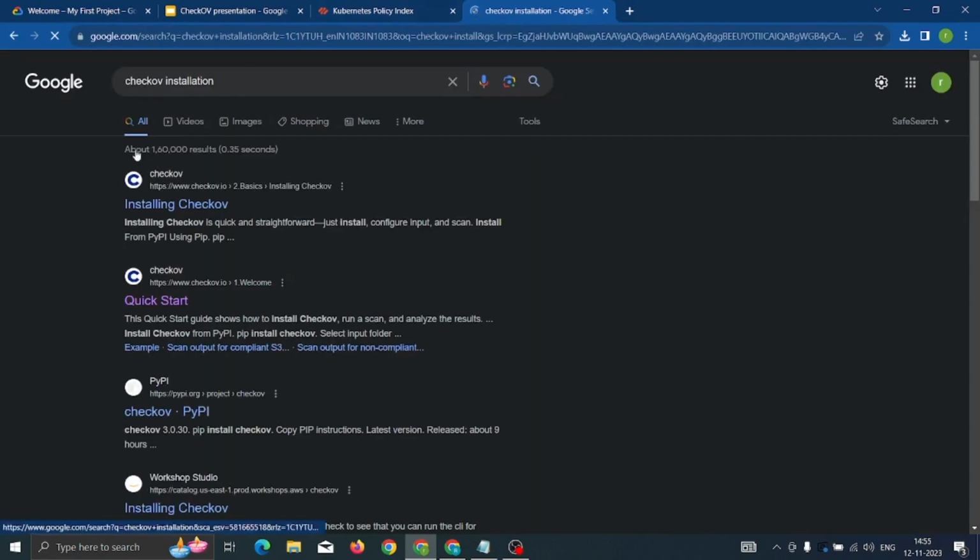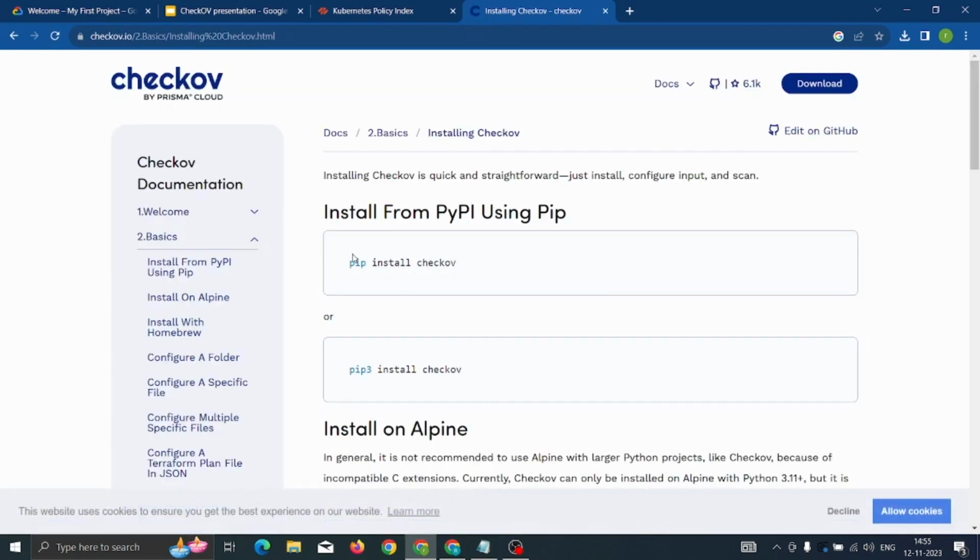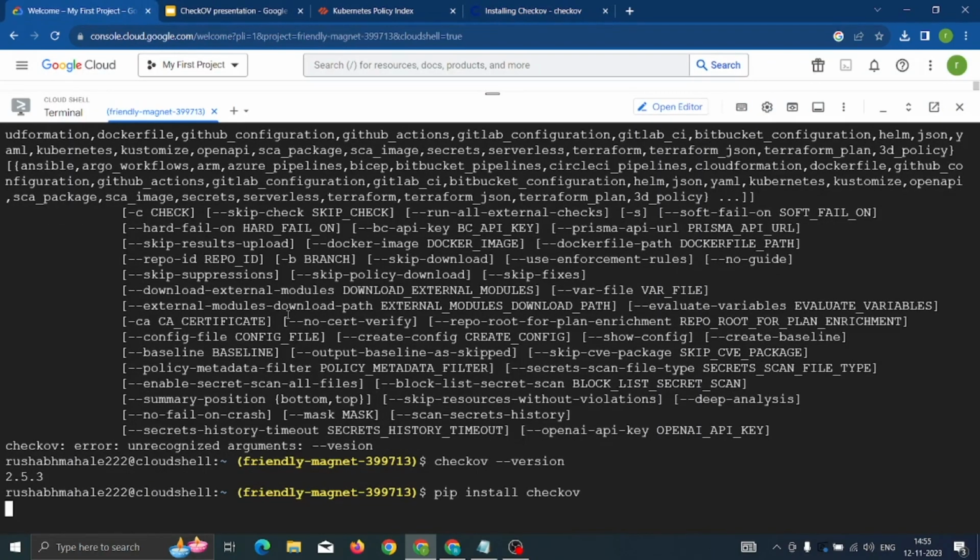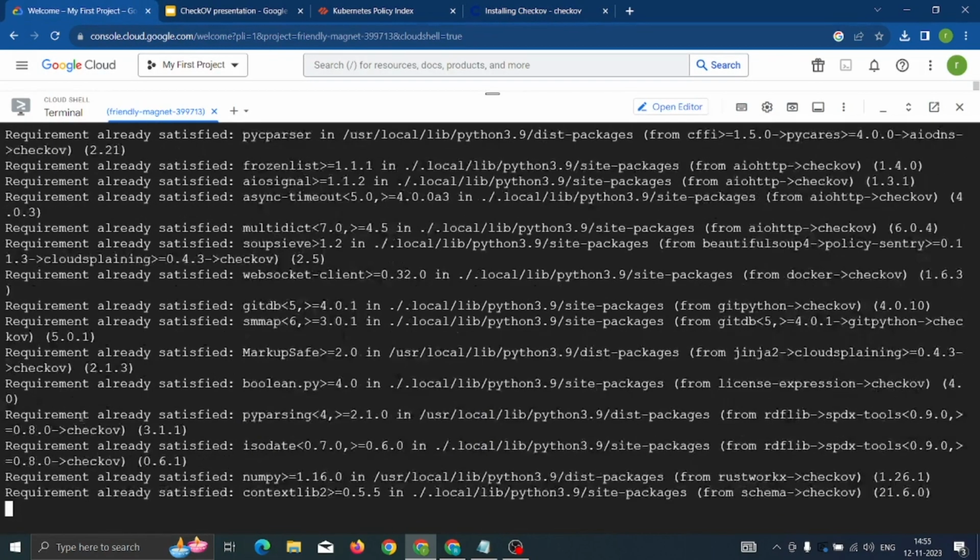This is the official documentation of Checkov, installing Checkov. Using Python, pip or pip3, you can install this package. I'm using pip install checkov. Since I have already installed it, it says the requirements are already satisfied. Now let's learn about the command checkov --help.